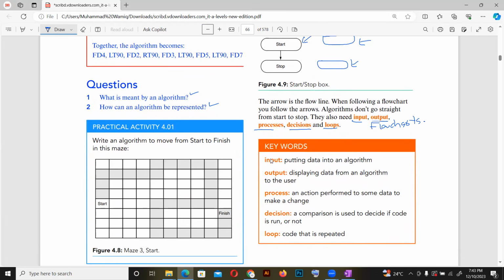There are some key terminologies and keywords as well that you need to understand. First of all, what is an input in a flowchart? It means putting data into an algorithm, entering data with the help of a keyboard or some other means, adding up the data. When I'm talking about output, that means I am displaying data from an algorithm to the user, creating an output or printing it to the screen.